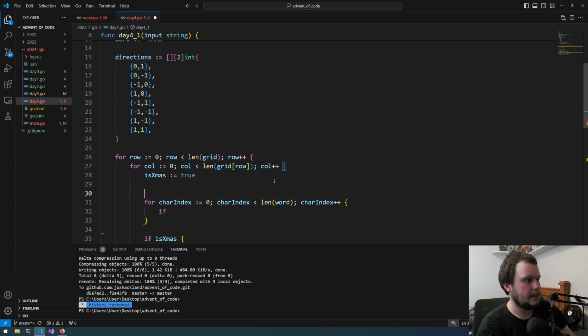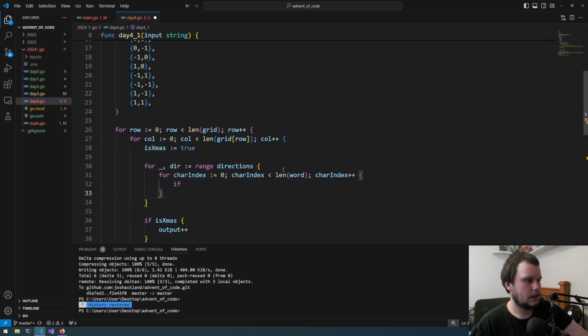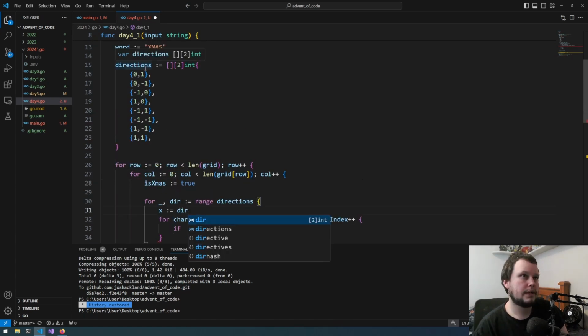So we should probably do inside of here for dir range directions. Okay, yep, dir is that and that. And for simplicity, we'll do x equals the, what would x be? I guess it doesn't really matter, does it?